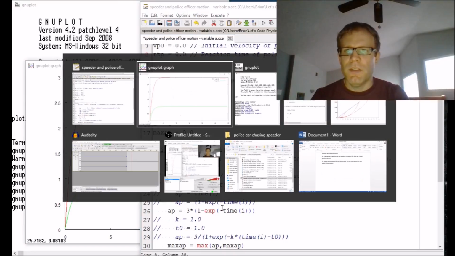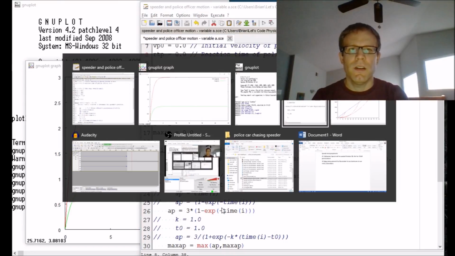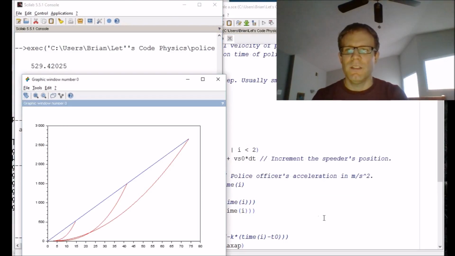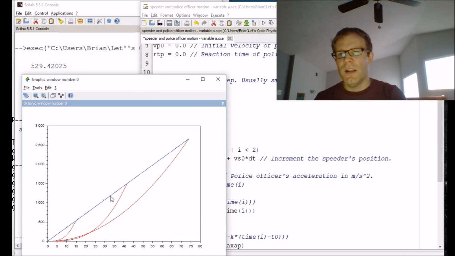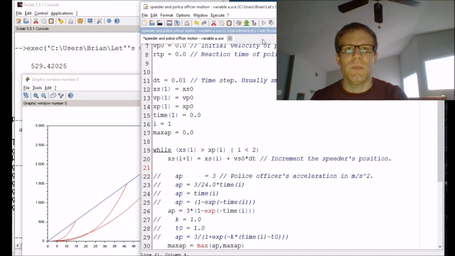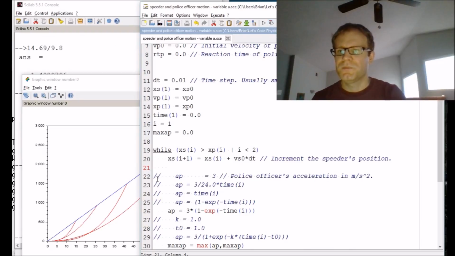Okay, so let's put in this function. Let's get our console ready and our graph ready so we can see where it comes out. So we should expect this thing to be somewhere, I think, between these two, because the police officer is reaching a lower maximum acceleration. So let's run this. Okay, so we got something in between there.